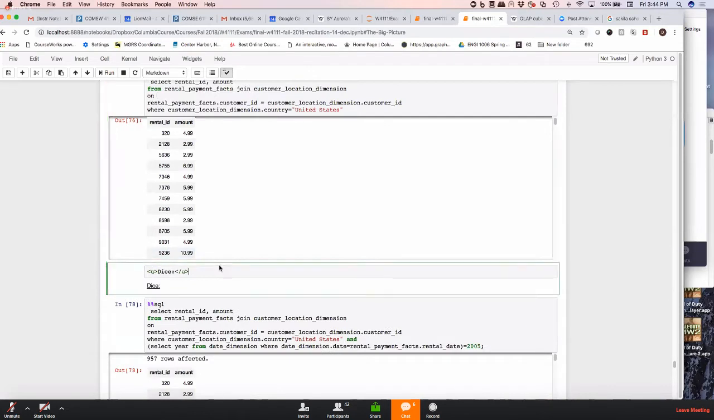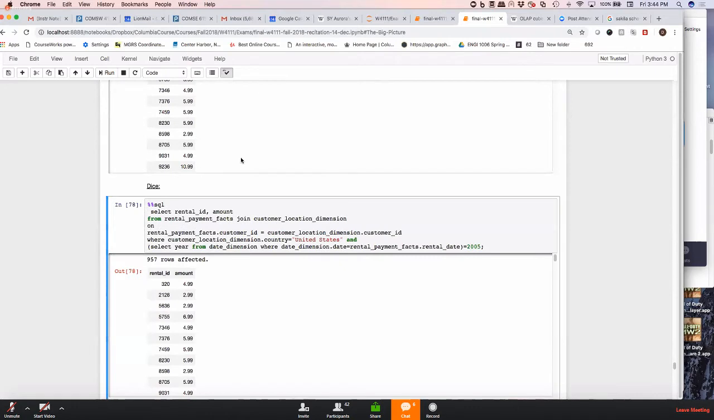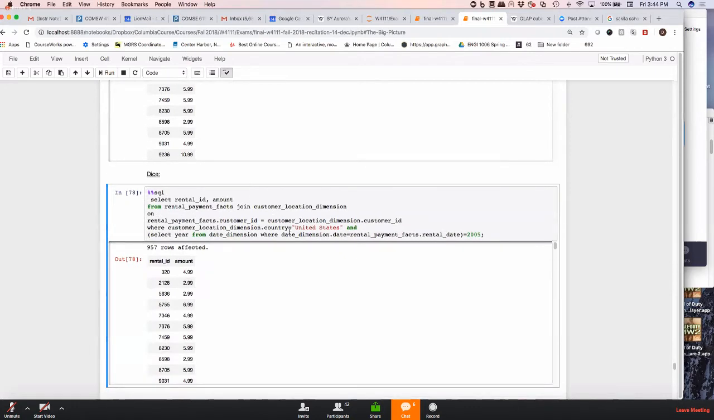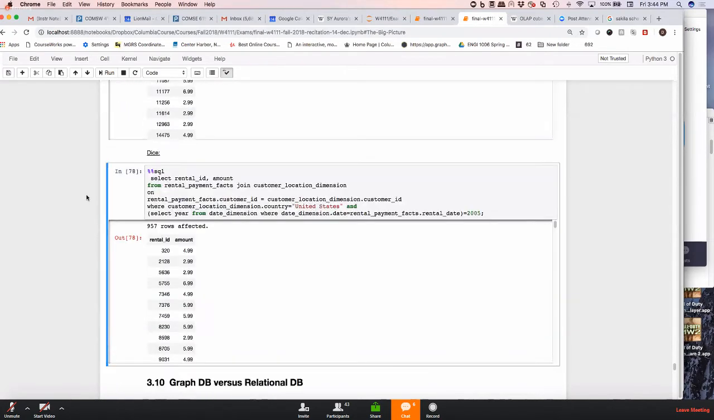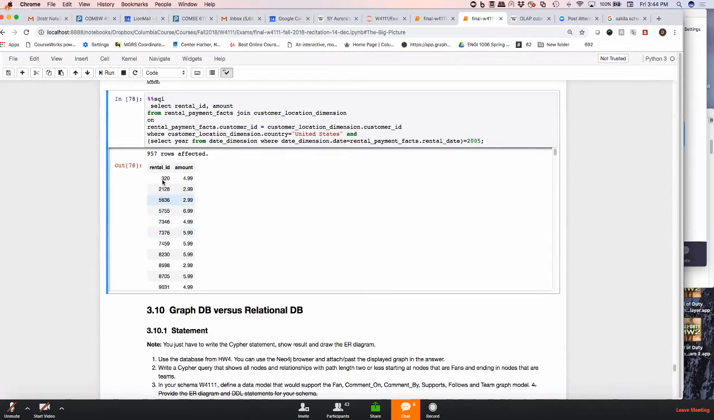And then a dice is basically a slice in multiple dimensions. So what I'm really saying here is show me everything I rented to a customer who lives in the United States in the year 2005. And so you can see up here, these are all the events, all the things in the fact table that occur at the intersection of that date and location.